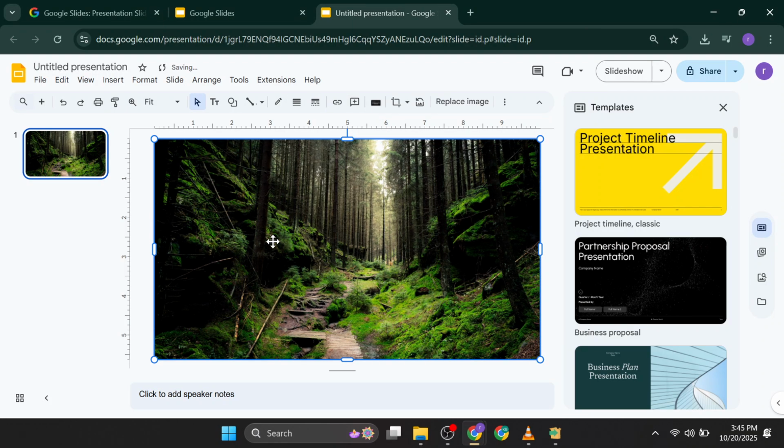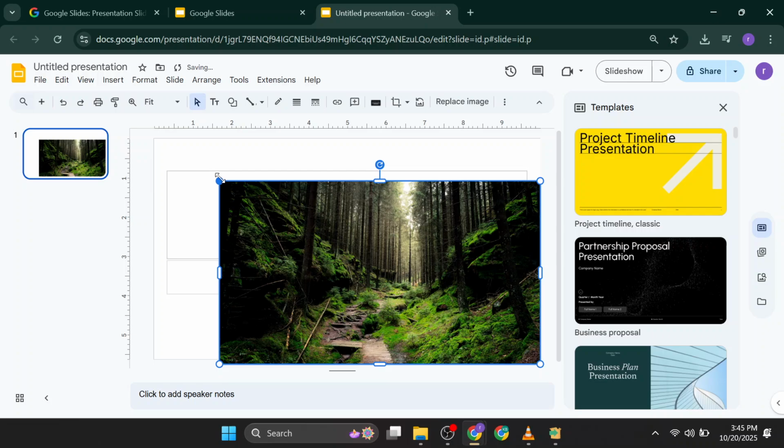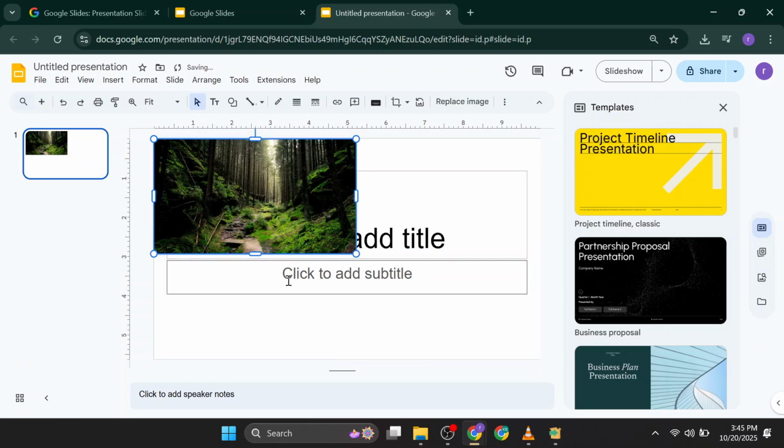You can then click and drag the image to reposition it, or use the corner handles to resize it while keeping the proportions intact. Play around with the placement until it fits nicely with your text and other content. Adding images doesn't just make your slides look better, it helps tell a story, keeps your audience engaged, and highlights key points in your presentation. Experiment with different layouts, combine multiple images, and try layering them for a more professional and dynamic appearance.